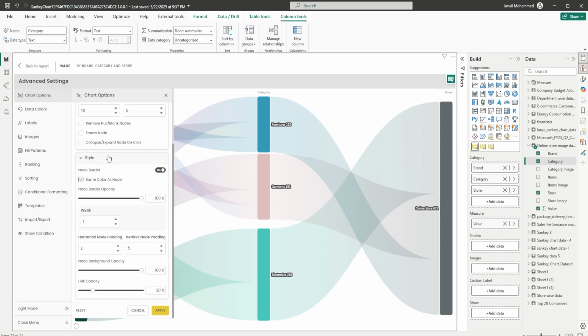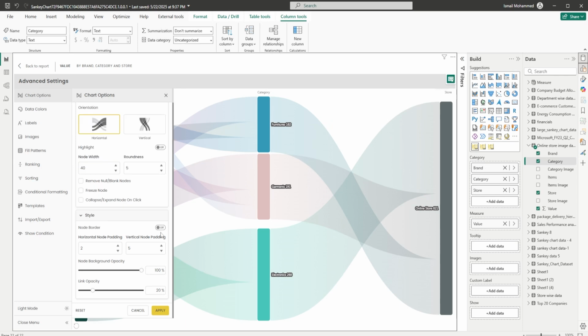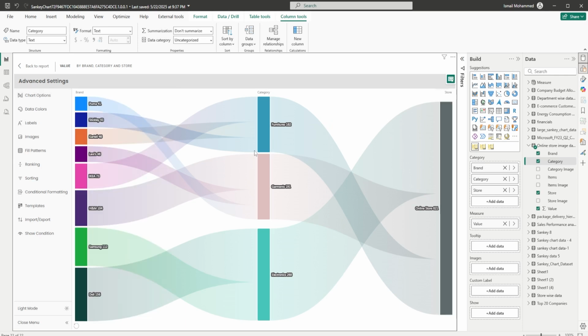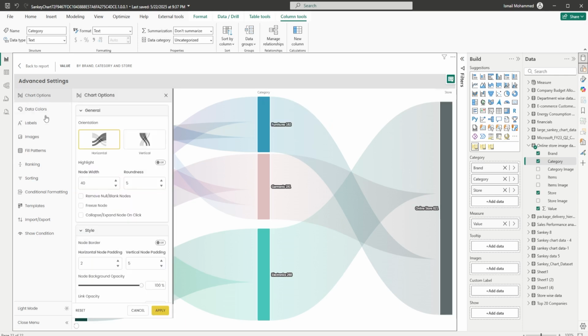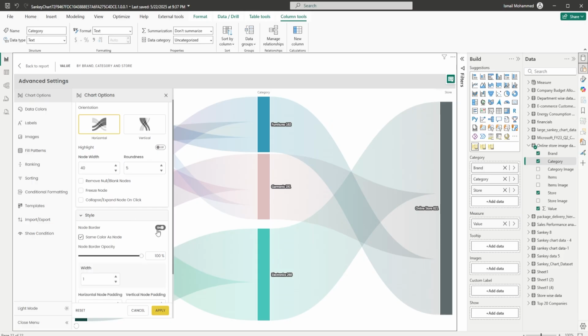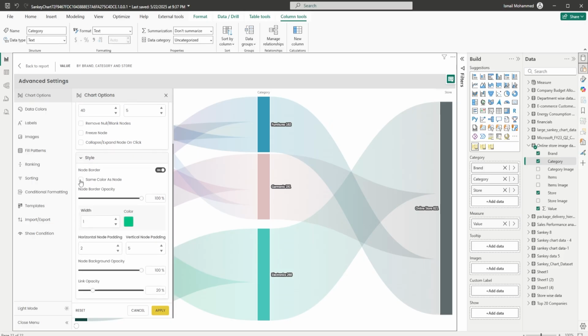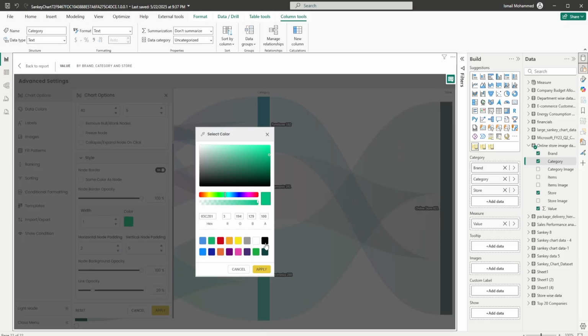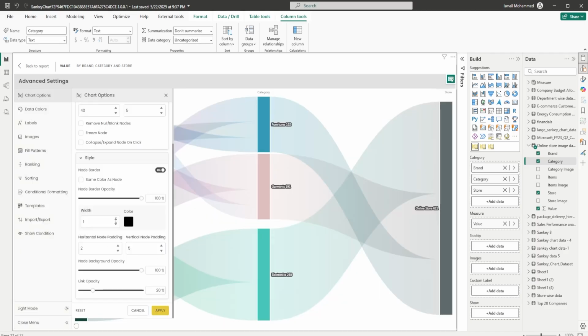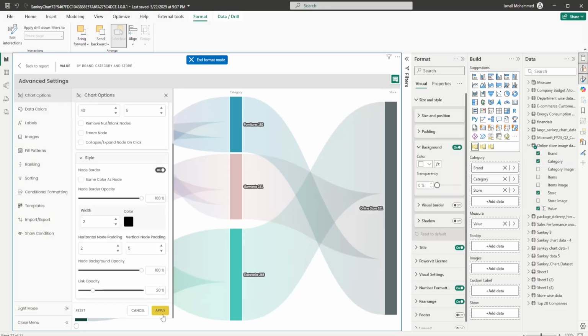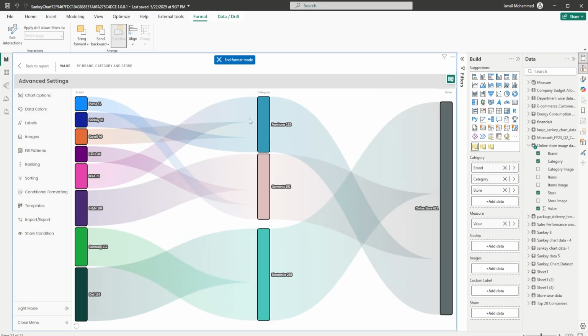The next option that we have here is to control the styling of the node. The first option under style is the node border. If you don't want the border to appear, you can simply turn this off and click on apply. You no longer have a border appearing on your node. Likewise, when you turn this on, you can control the color of the border. Let's say if you want a black border, you can apply that right from here, and also control the width of that particular border and click on apply. You can now see a black border has been applied to your node.